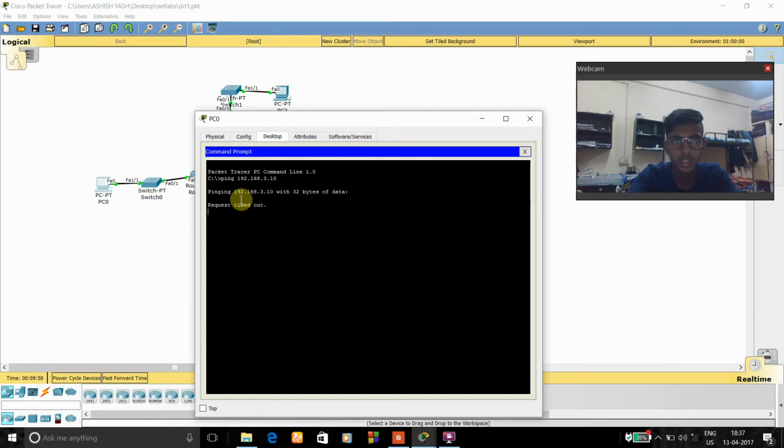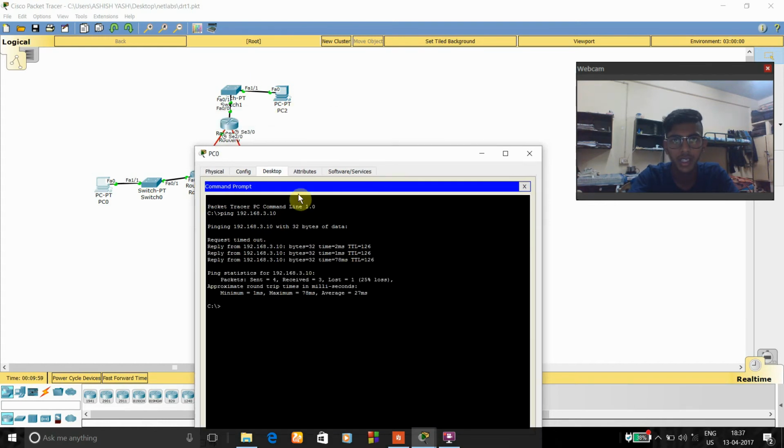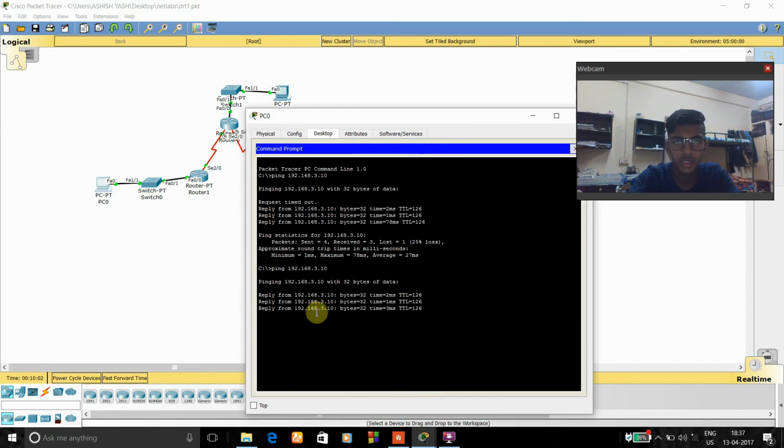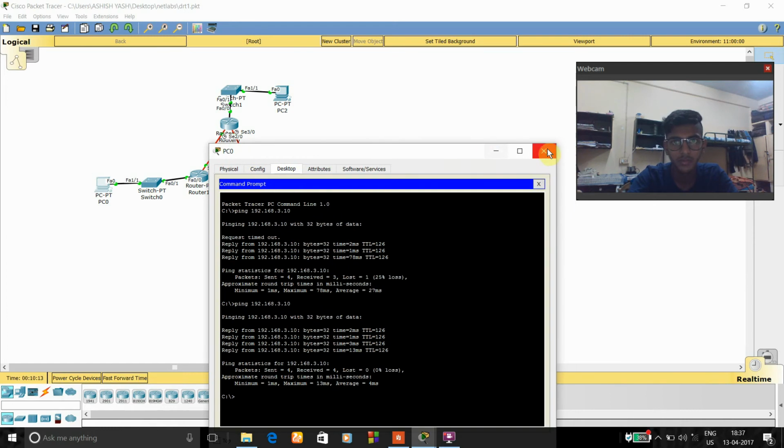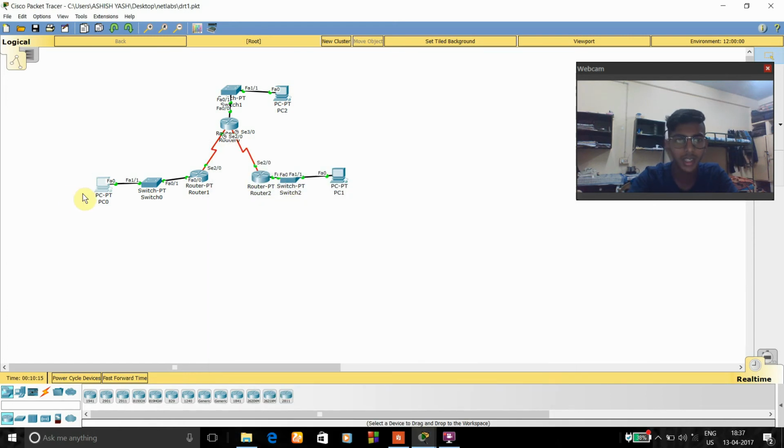It is pinging 192.168.3.10, that is this PC. Here you can see the reply has come from PC2 to PC0 and there is no loss of packets. The packets have been sent and received successfully. So we can say that the network between this PC and PC2 is routing successfully.